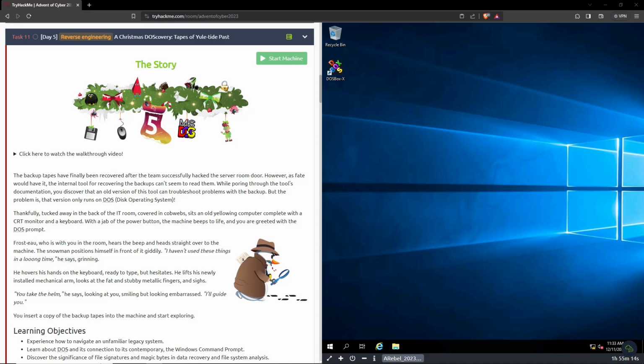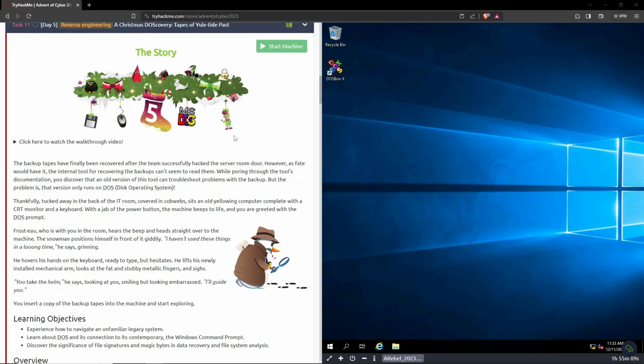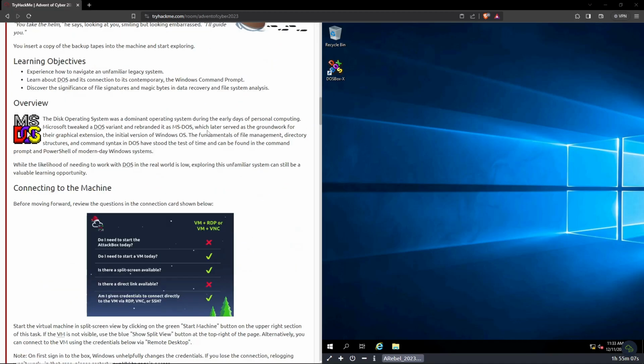I'll be going over reverse engineering, covering Advent of Cyber 2023. Let's get straight to it. I have started my virtual machine in the TryHackMe environment, and the learning objectives for today are to experience how to navigate an unfamiliar legacy system, learn about DOS and its connection to its contemporary, the Windows command prompt, and discover the significance of file signatures and magic bytes in data recovery and file system analysis.